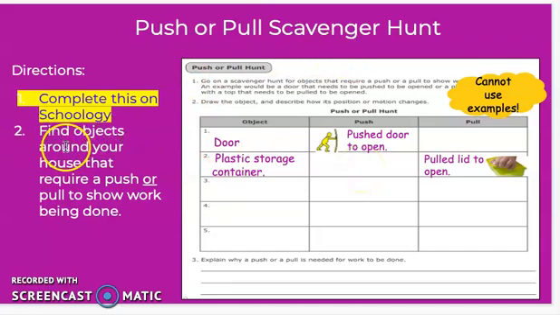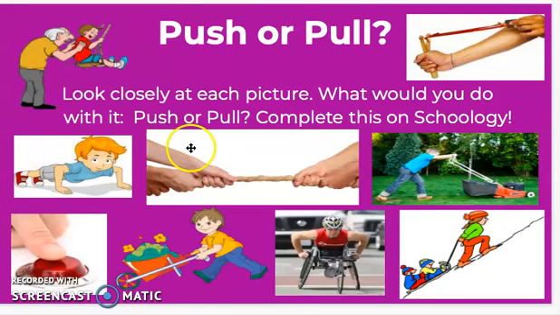What I want you to do is find objects around your house that require a push or a pull to show work being done. This can be inside your house, outside your house, at something across the street, whatever it may be. Go ahead and type those in on Schoology and submit that. Last but not least, on Schoology, these pictures will be listed as a question, and you will choose whether or not it is a push or a pull. Please make sure you have 3 things submitted for today, Tuesday, October 27th.